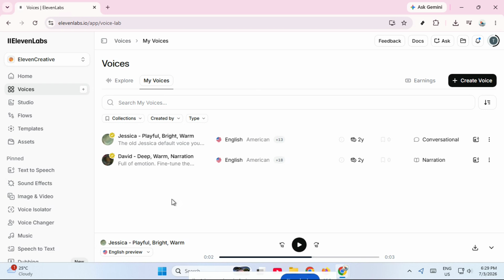And that is how to save a voice in ElevenLabs. It really only takes a few clicks. Open Voices, go to Explore, find the voice you want, preview it if needed, and hit the plus button to save it to My Voices. Simple, fast, and very useful.